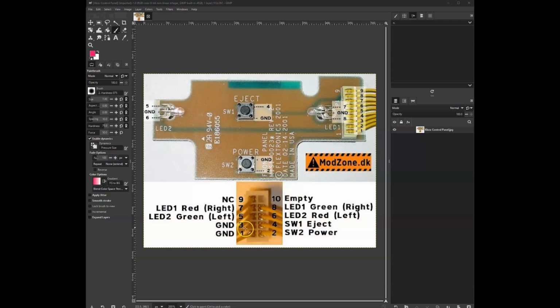I had a hard time getting that set up at first. I was confused. But once I found this pinout, then it made sense to me. Your ground, of course, is 1, and then your power is number 2.